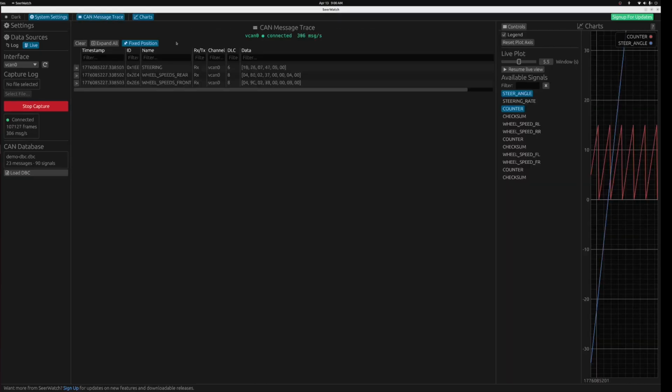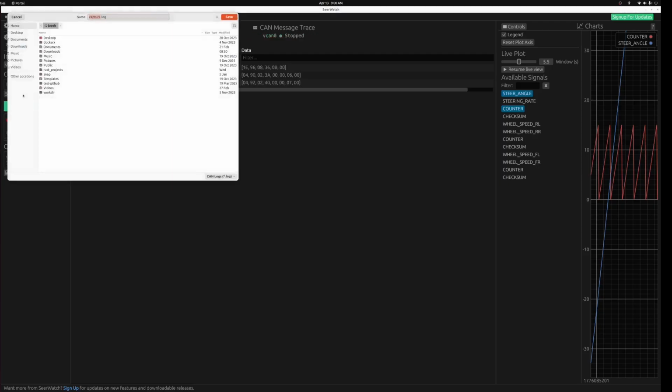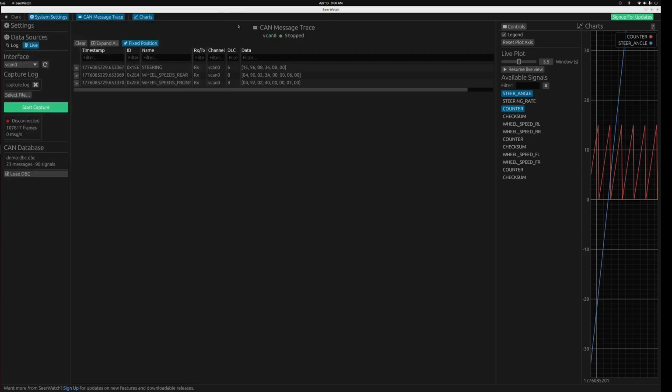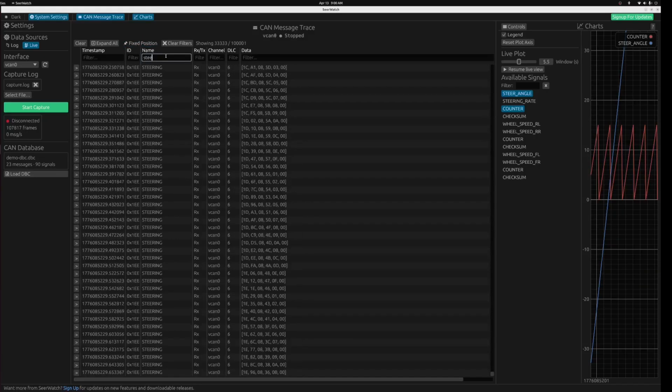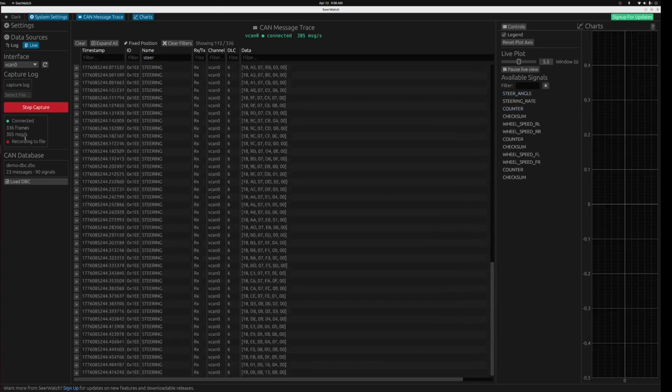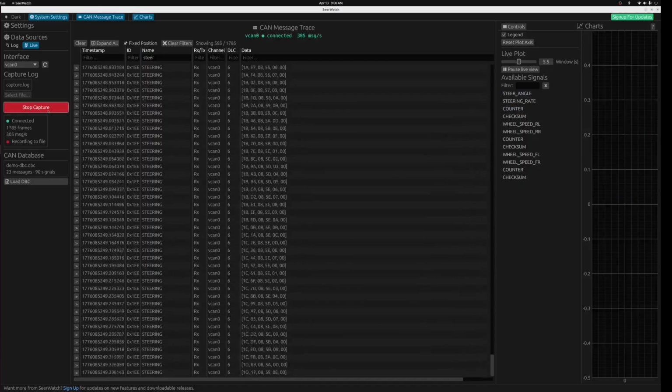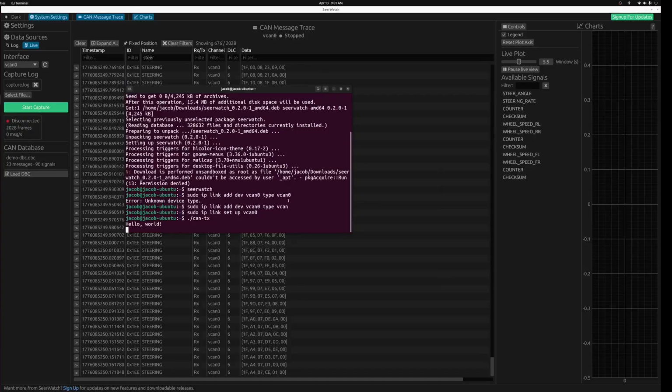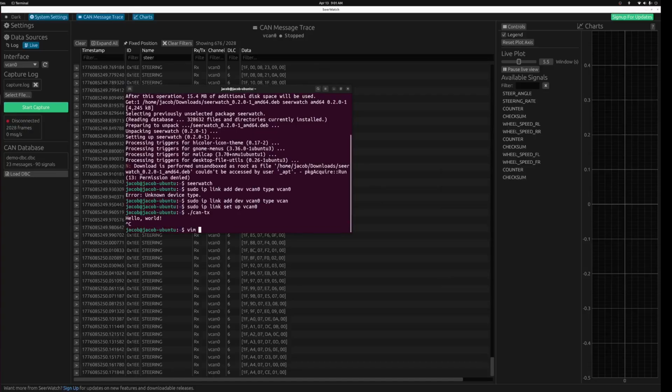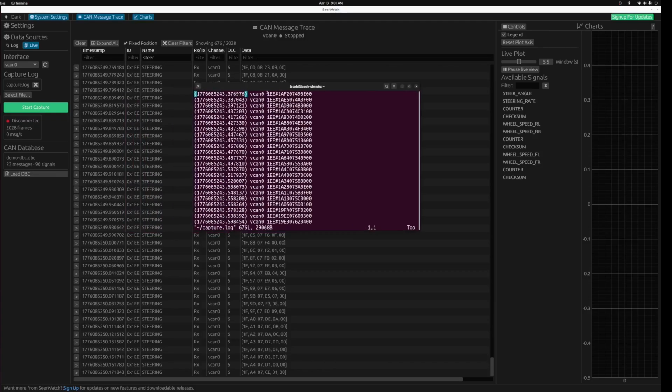Alright, and the last thing I want to show you is capturing files. So let's select a file, and we'll just save that. And then if you type in a message, you can filter, and so when we go to start capturing, you'll see it saying it's recording to a file, and it's only filtering on the steering messages. So let's stop the capture, and then if we view that file, you'll see it is just the steering data in that file. So 1EE is the CAN ID.